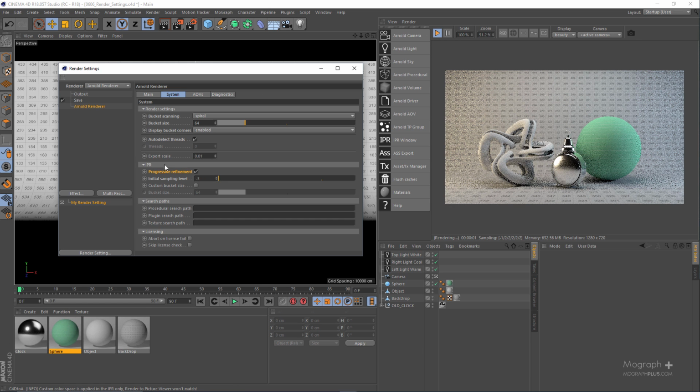Also, you can enable custom bucket size and define IPR bucket size separately from picture viewer bucket size. Down here you have a few search paths. Basically you can define where Arnold should look for your procedurals, plugins and textures. After that you have some simple licensing options, and when I say plugin in this search section, I mean third-party shader libraries, custom procedurals, or volume binaries or stuff like that.